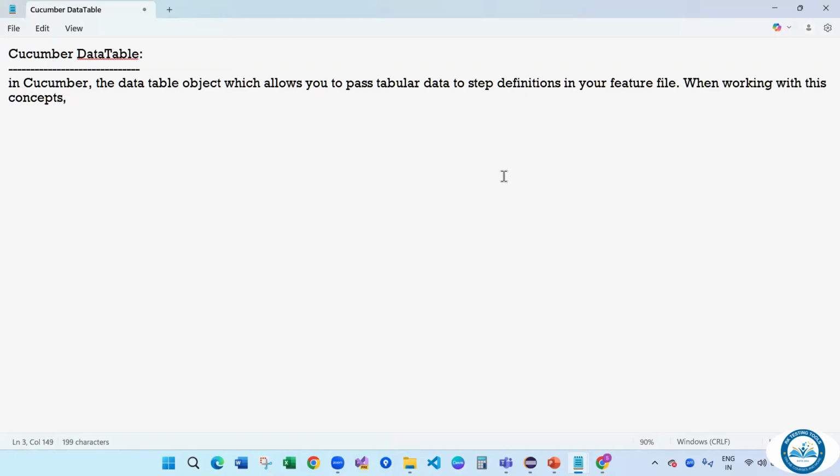When you're working with this concept, we have to use the key value pair concept. If you want to work with key value pairs, which one will allow that? Maps. So maps in Java will allow you to add key and value pairs. So how do we use that?